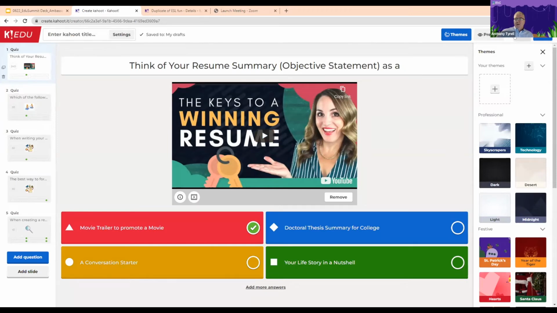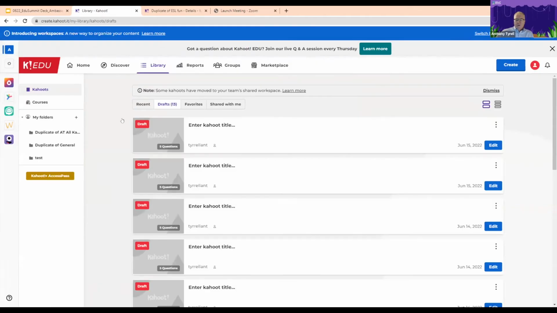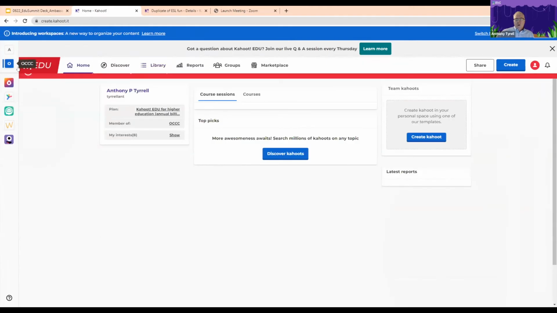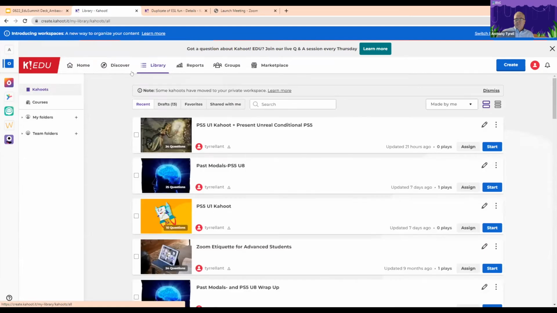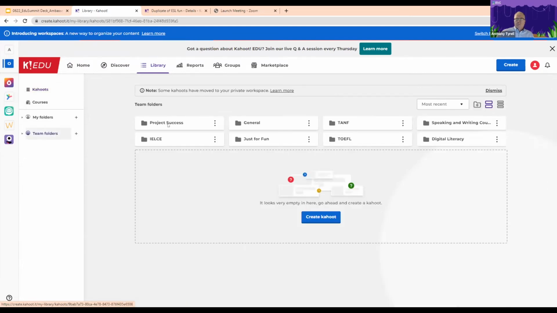What I'm going to do is exit out of that, and I want to show you another feature, and that is the combine feature. So let's look at the combine feature here. I go into the OCCC, our OCCC folder, go to library in that folder, team folders. It's easy once you get the hang of it.